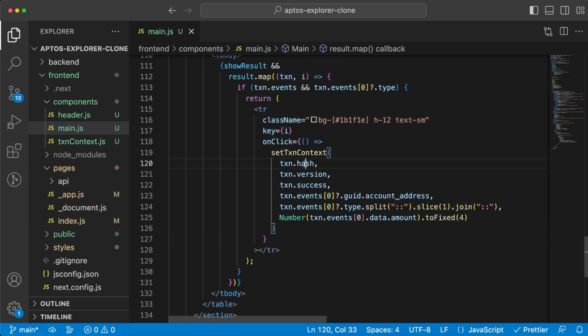like this. So we have the hash, we have the version, the success boolean, the account address, we have the type, and we split it and slice it and then join it again just to format it the way we want to, and then we're getting the amount. We make it a number, and then we give it 4 decimals right here.